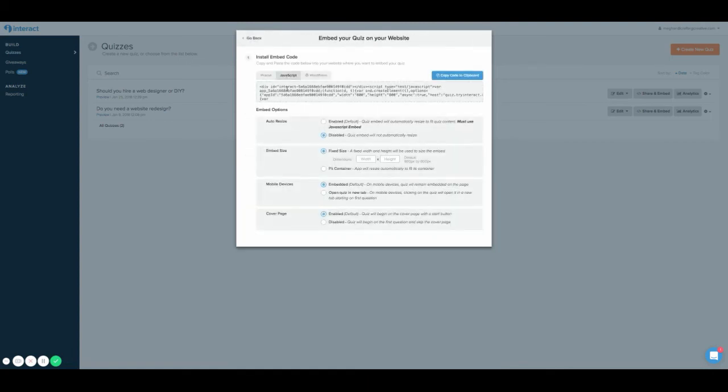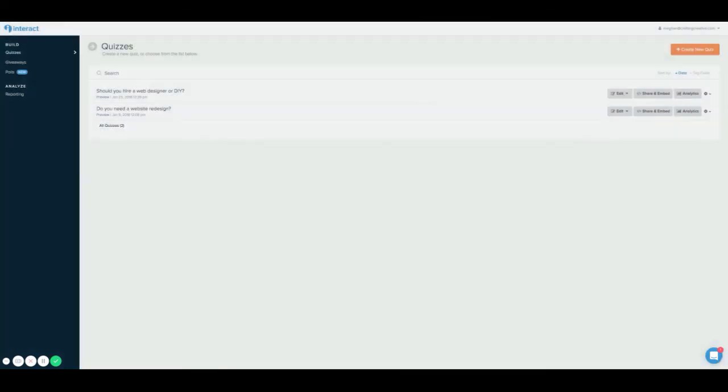I'm going to use the JavaScript code, and I'm making it auto resize so that it is scalable and responsive based on device or browser window size. And then I'm just going to copy that code, go into my site, and paste it into a page. And that is basically it. I know this was a fast tutorial, but it's super easy to use.